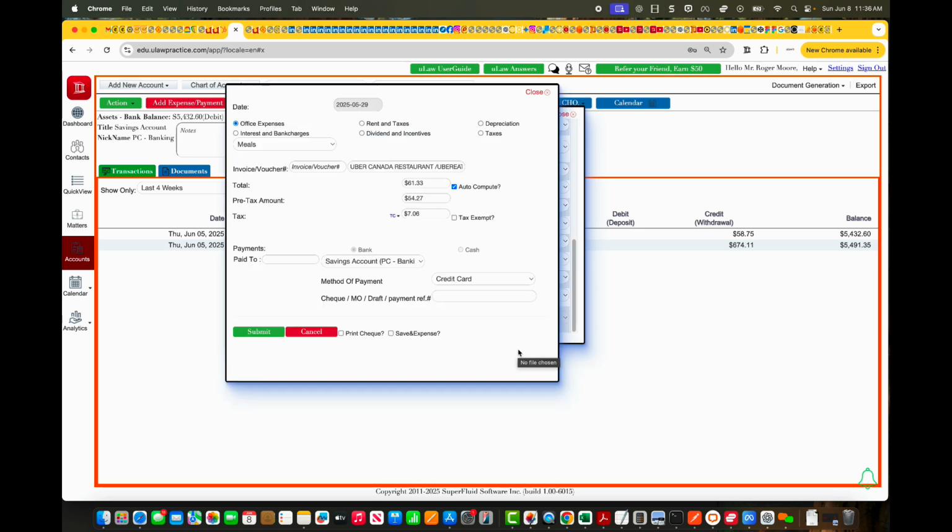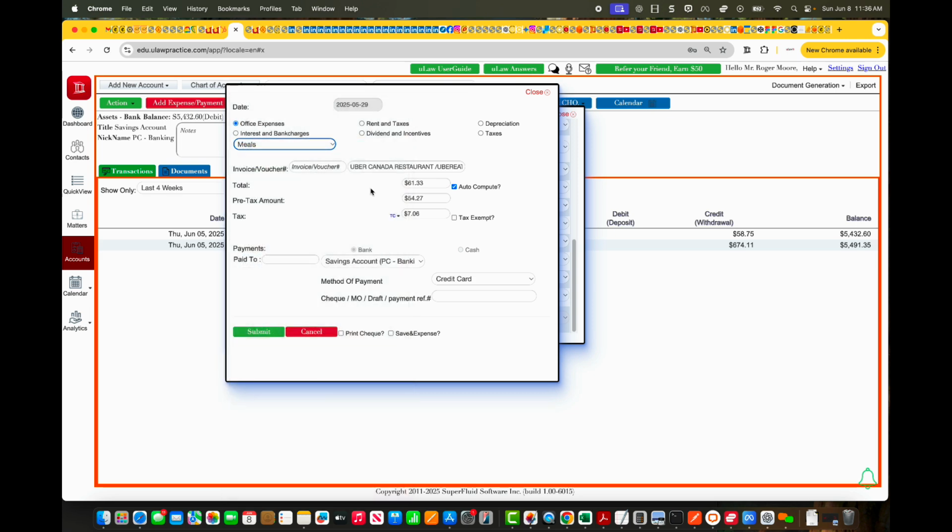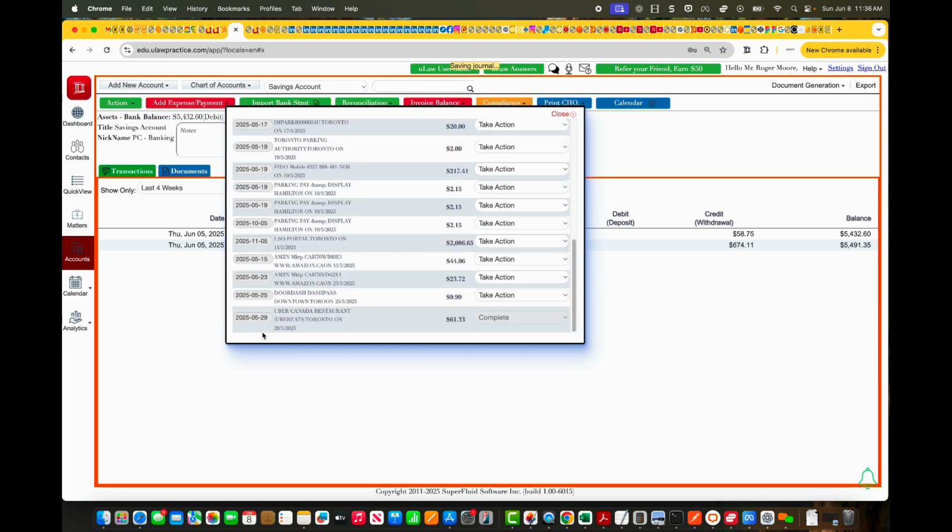The minute you type that, uLaw will take that total and say, hey, that looks like a meal. You could override it by whatever you want, but it gives you a head start to say, hey, that looks like a meal. What do you want to do? And you can just say, hey, you know what? I accept that. That looks pretty good.